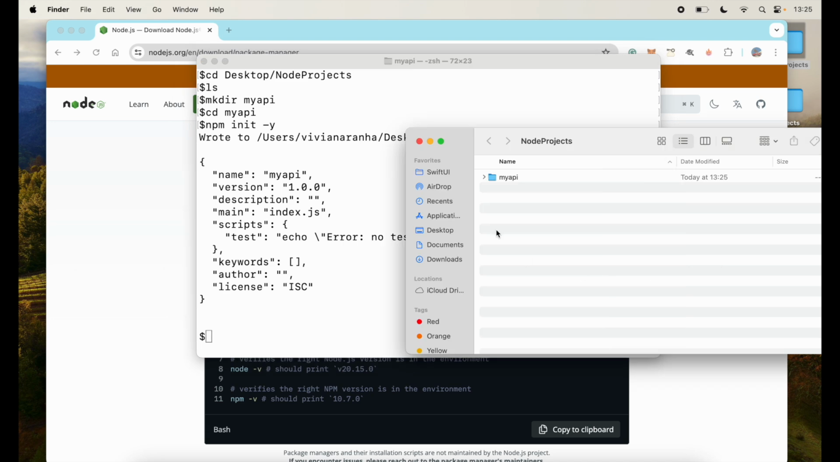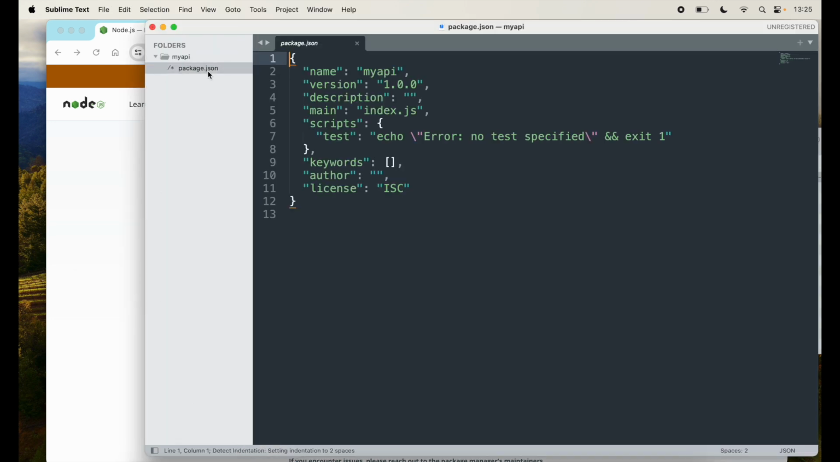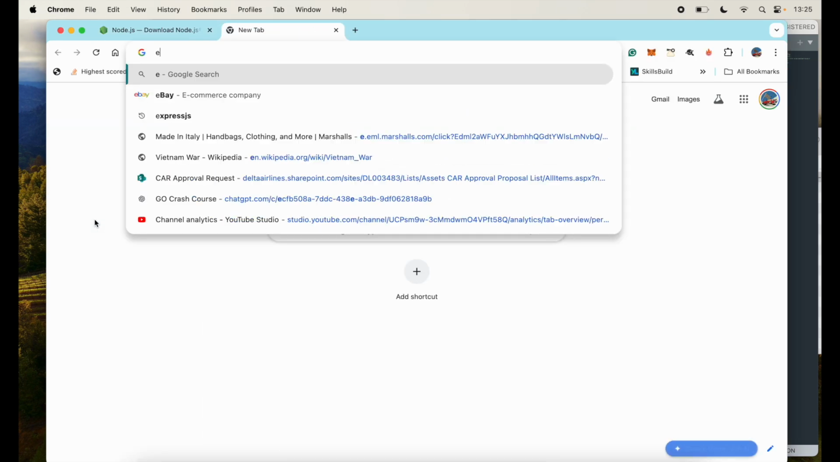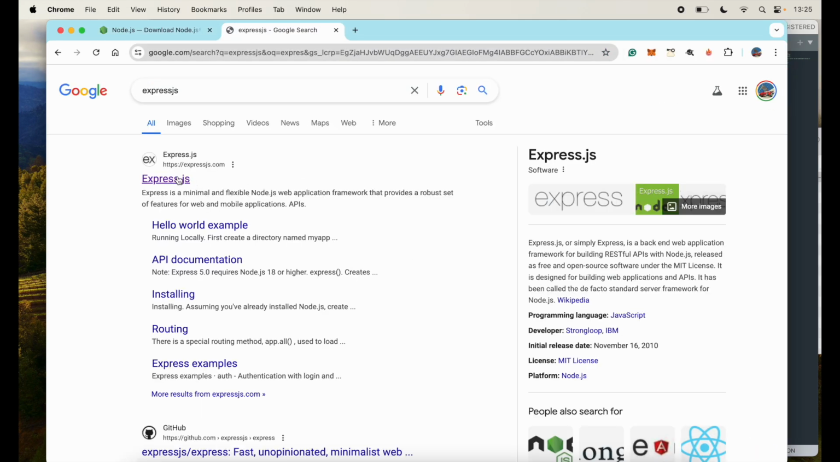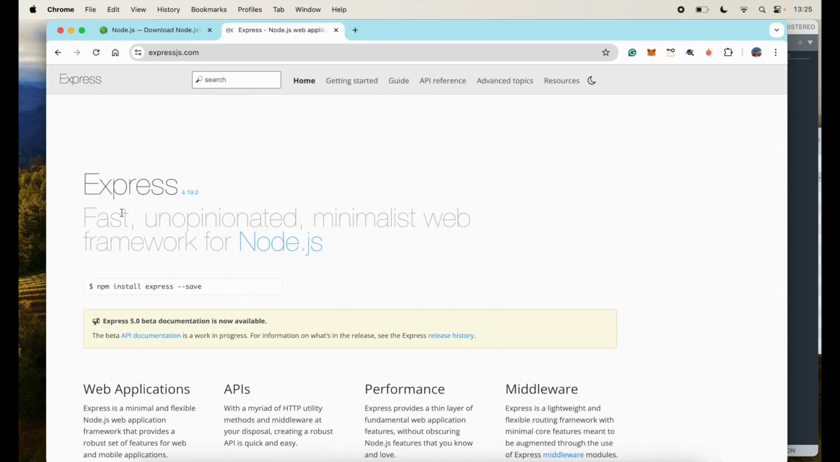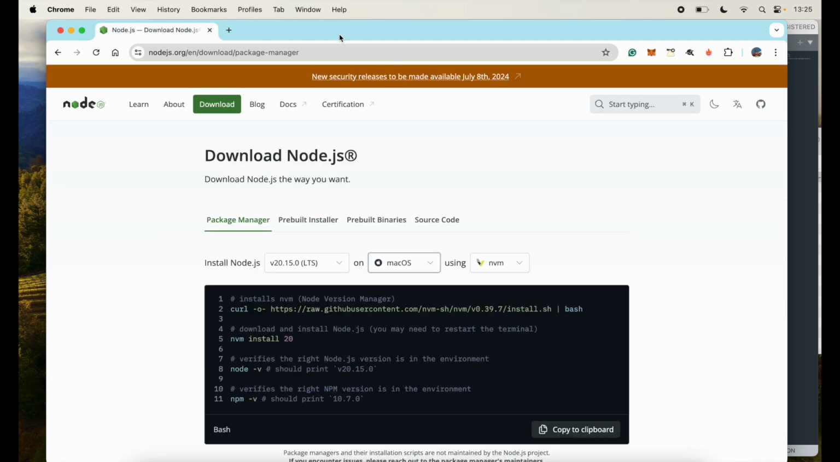Now that I have it here, let's open this in Sublime Text. So if you see, my package.json is ready. Next, what we want is, we'll be using Express.js, which you can also look at on the Express.js website. This is, as it says, a fast, unopinionated, minimalist web framework for Node.js. So that's what we are going to use.